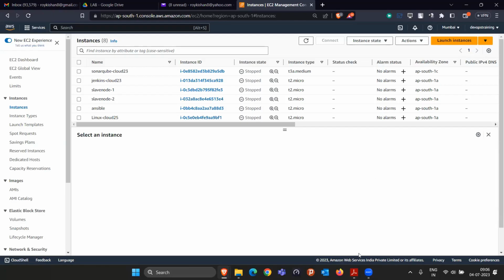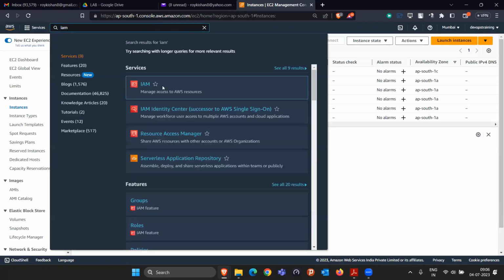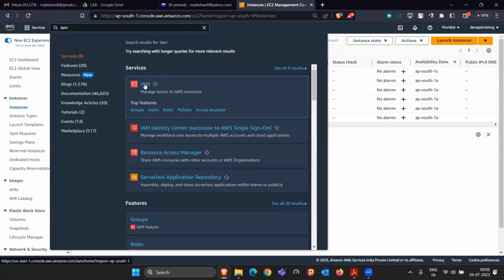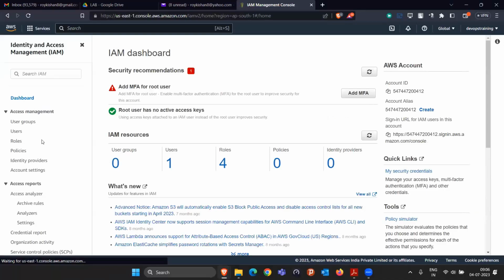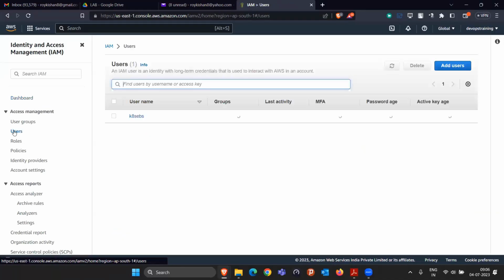So to create this, you have to search here for IAM, Identity Access Management. If you click on this IAM, make sure that for everything you are creating, you have to log in as a root user. Then only you can create the new user and everything. In the user section, currently I have one user created in my account, but I don't think you will have any permission.